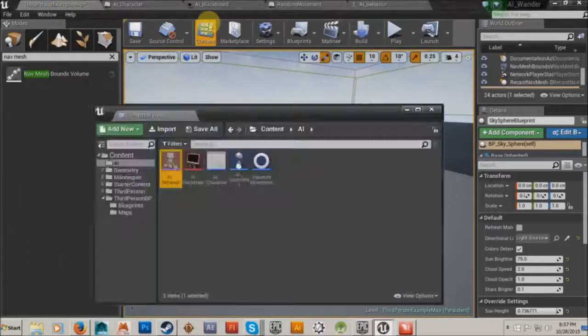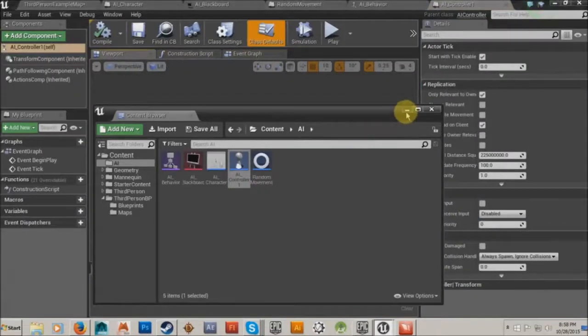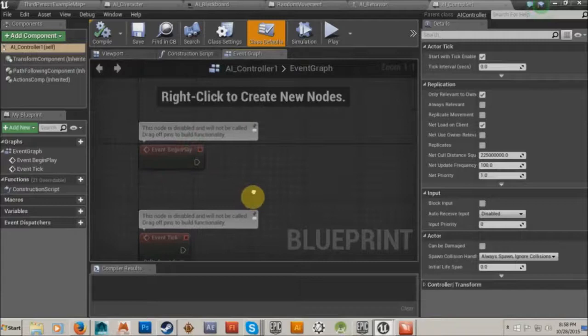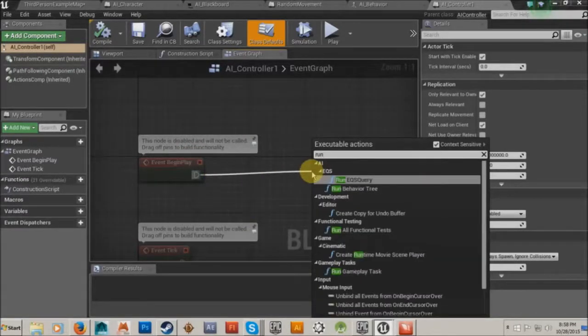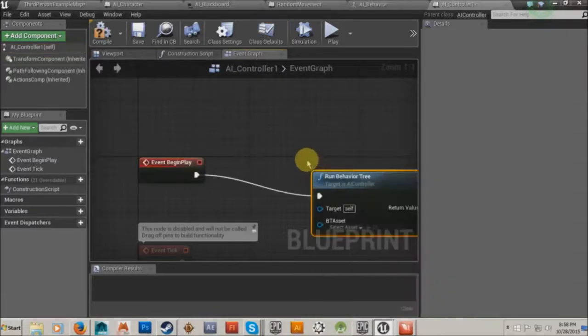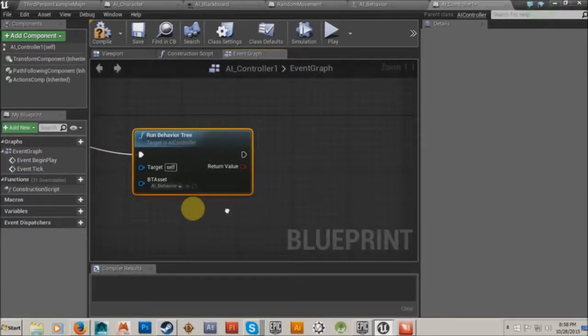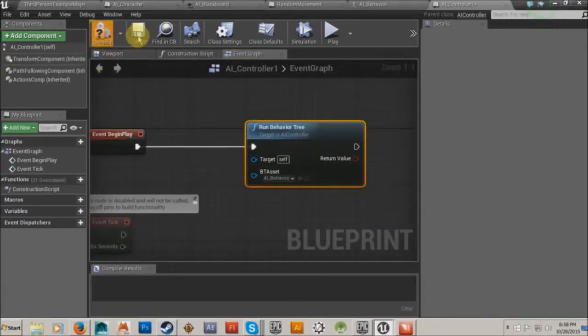So let's go back to our content browser and open up the controller, because now we have to actually run the behavior tree. So go to your event graph, and then drag off run, begin play, run behavior tree, and select our behavior tree. And that's good for now.